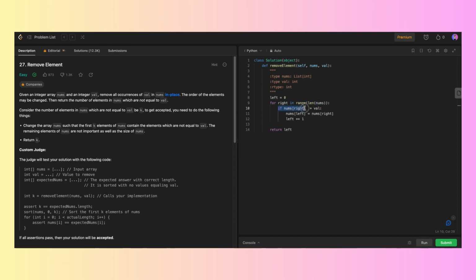Then we have if nums[right] != val. This just checks whether the element at index right in the list nums is not equal to val. And if the current element is not the value that needs to be removed, then the condition is satisfied. So that brings us down here, where if the condition of the previous line is true, this line assigns the value of the element at index right to the position indicated by index left. So this will effectively overwrite the elements that need to be removed with the current non-val element.